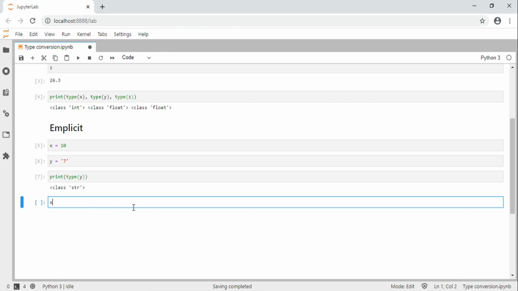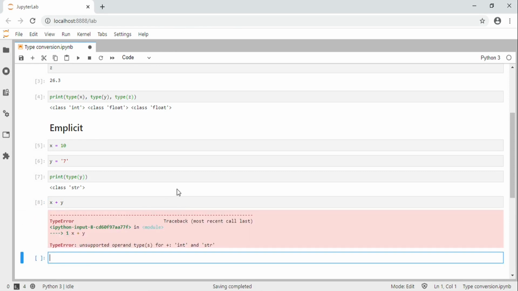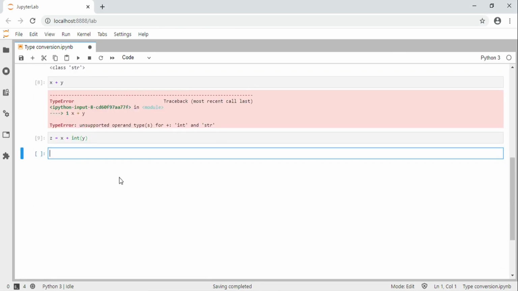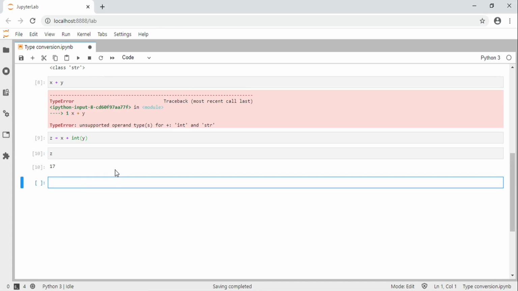Do you think we can add integer to string? The answer is no, because Python doesn't know how to convert string to integer automatically. To overcome this, we can do it this way. Let's say that z equal x plus int of y. This will convert the string to an integer and z will have the value of x plus y.